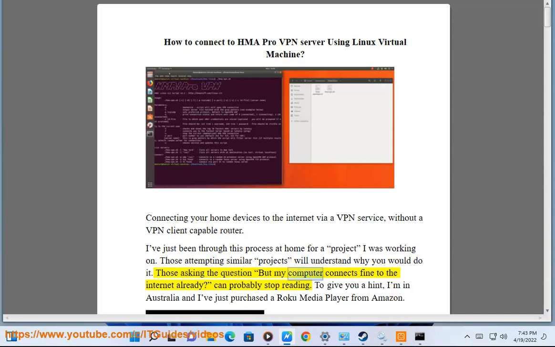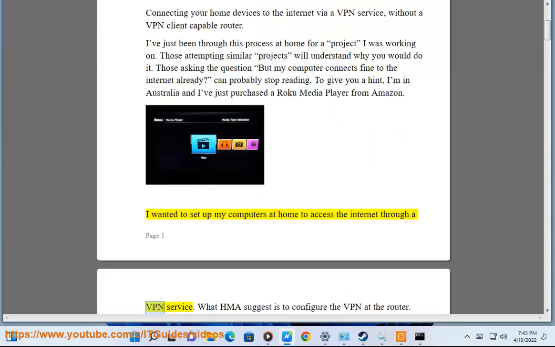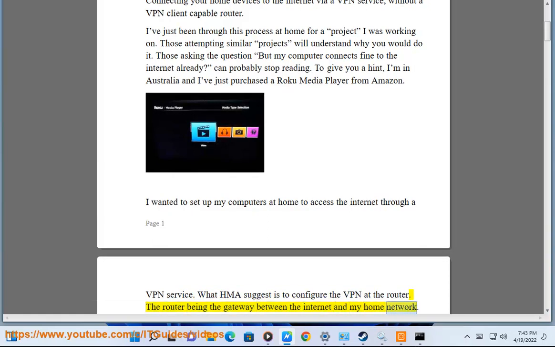Those asking the question "but my computer connects fine to the internet already," can probably stop reading. To give you a hint, I'm in Australia and I've just purchased a Roku media player from Amazon. I wanted to set up my computers at home to access the internet through a VPN service. What HMA suggests is to configure the VPN at the router. The router being the gateway between the internet and my home network.